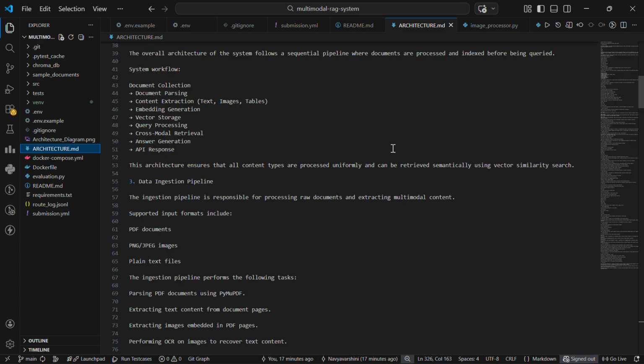Then we generate multimodal embeddings using a CLIP-based model, which places both text and images in the same semantic space. These embeddings are stored in ChromaDB along with metadata. During a query, the retriever fetches the most relevant text chunks, tables, and images. These results are passed to the generator, which produces the final answer.